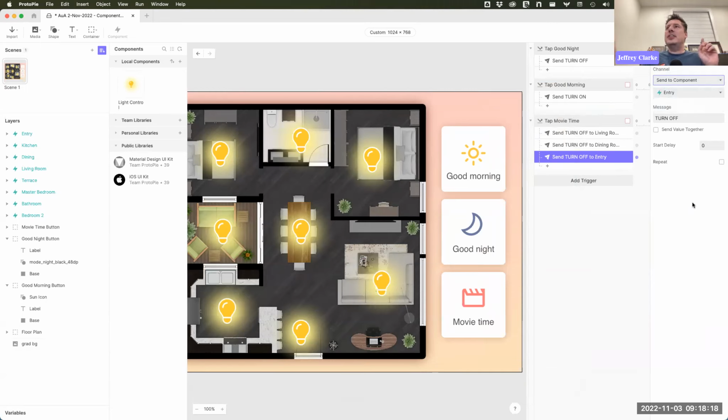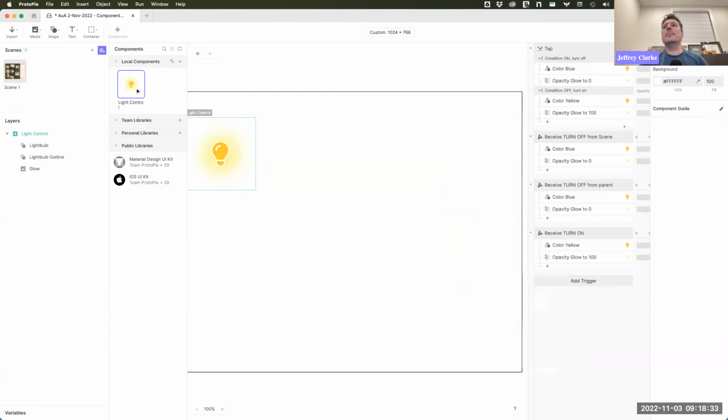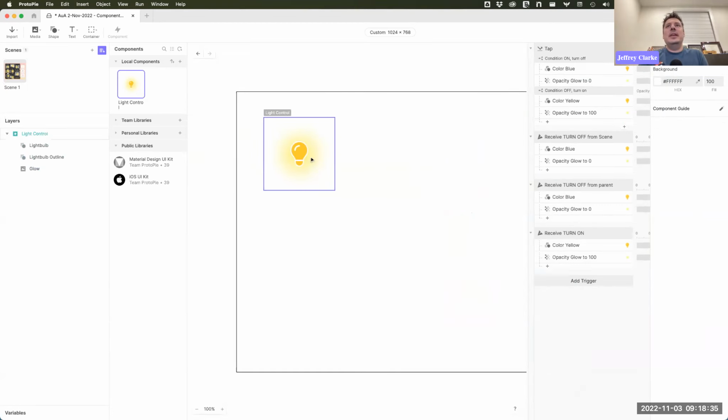Now, send to component and receive from parent works the other way around as well. So my component can send to parent, and then my scene can listen to a particular component to get a message just from that one component in particular. So let's go in here. What I'd like to do is whenever I turn the light on and off, I want to send a message back to the scene to say, hey, I'm the bedroom 2 light and I just turned on. And then in the scene, I want to use that.